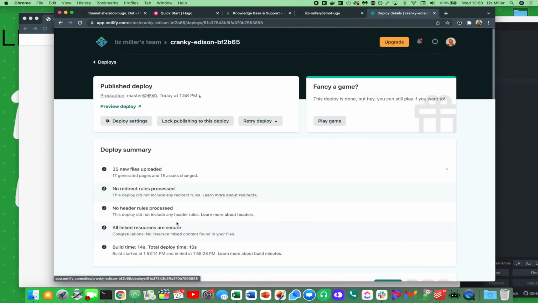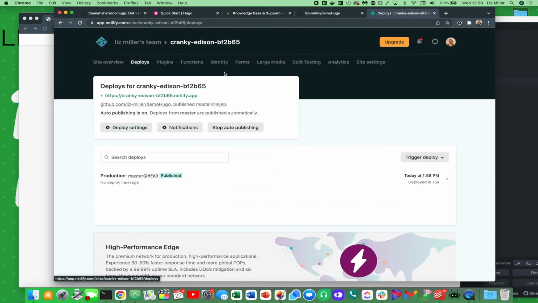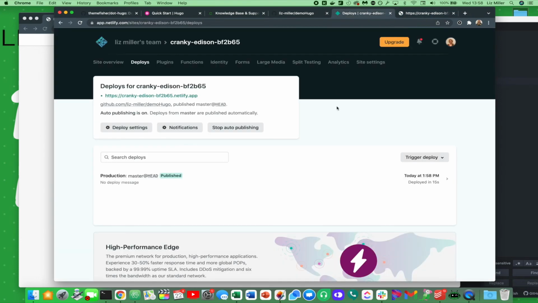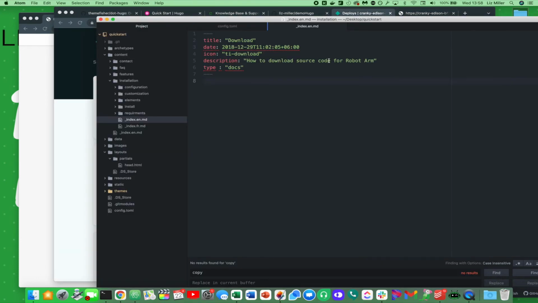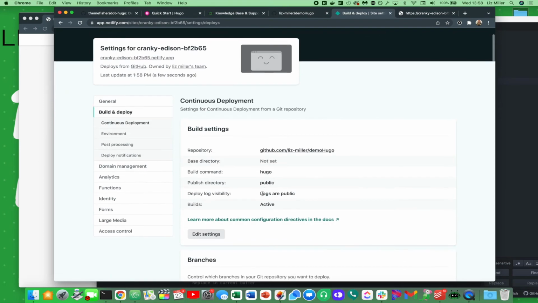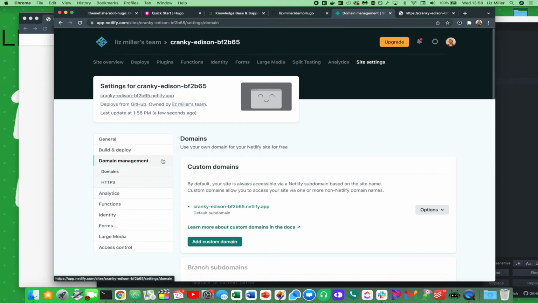So let's go ahead. It says it's published. This is where it's published at. Okay, so the theme died. The one thing that I've noticed with this is, let's go ahead and just change these deploy settings. This little cranky Edison is kind of a little weird. So let's change this.